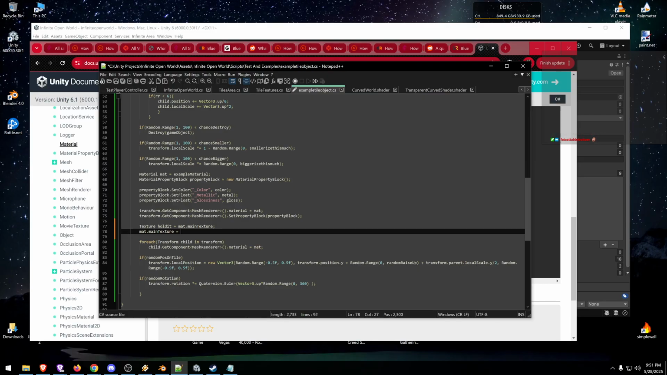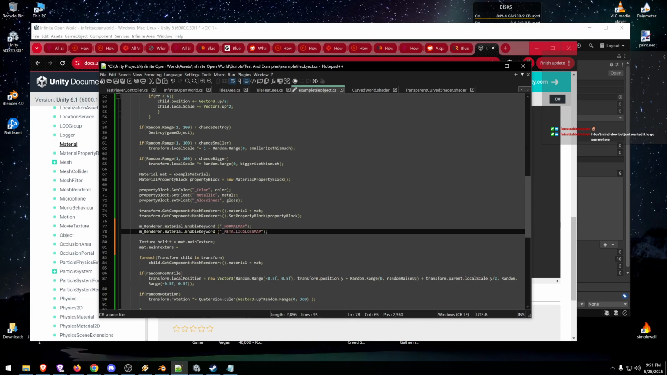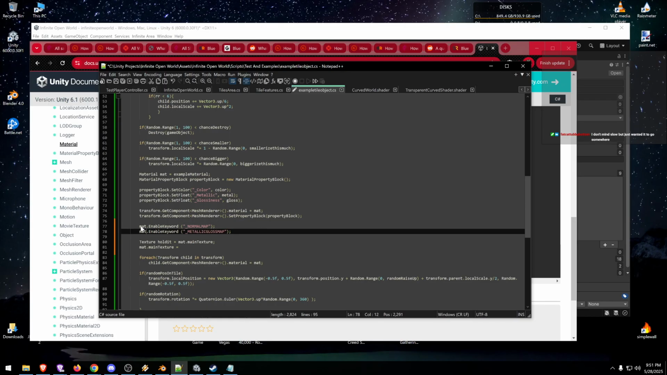Good. There is the main texture in. Not sure this is actually... Let's crack it open first. They make it a little bit convoluted, but that's not too bad at all.